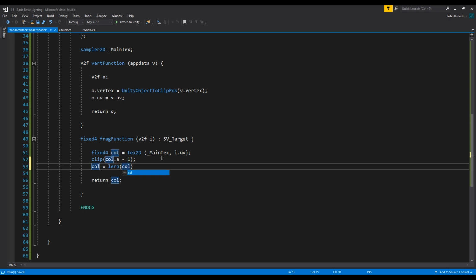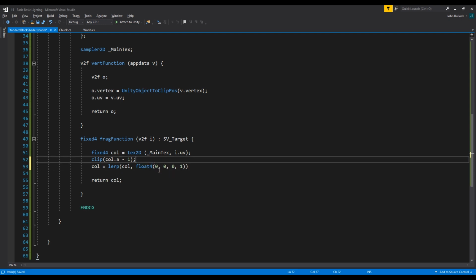Col is the first value, and we're going to create a new float4 for the second value, which is going to be 0, 0, 0, 1. Now what this is, this is an RGB color. So this is your red, green, blue, and then the transparency. So this is black, basically, solid black, not transparent.